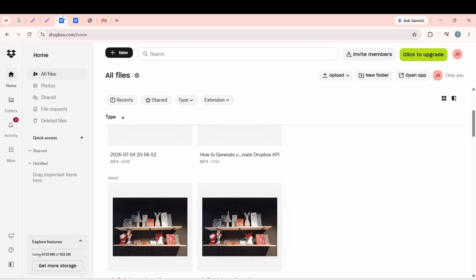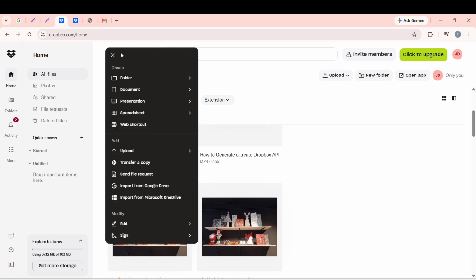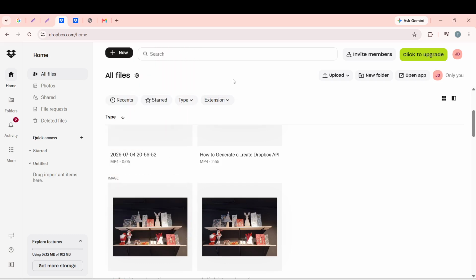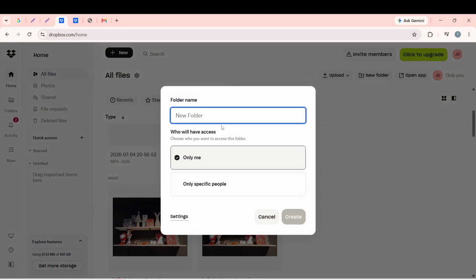With that ready, click on the Create button and select Folder near the top of the screen. A dialog box will pop up, prompting you to name the folder. Choose a name that reflects the contents, like vacation photos or event pictures. Once you have named it, click the Create button. This step is essential because it organizes your photos and makes them easier to manage later on.